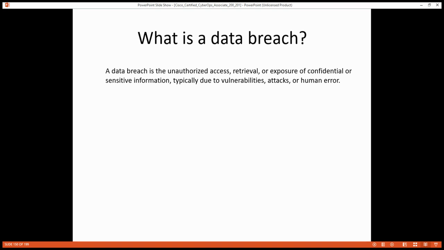What is a data breach? A data breach is the unauthorized access, retrieval, or exposure of confidential or sensitive information, typically due to vulnerabilities, attacks, or human error.